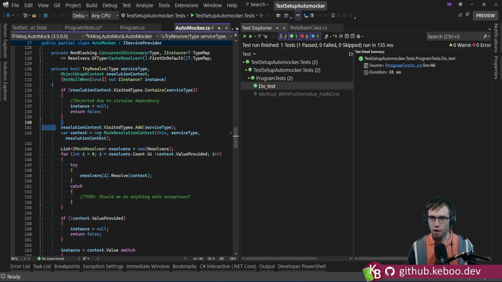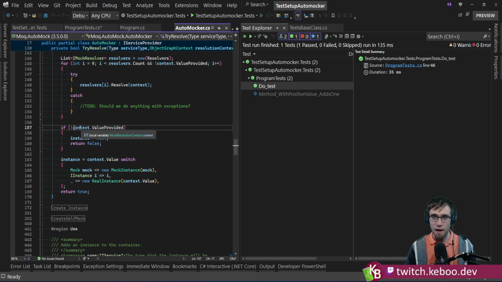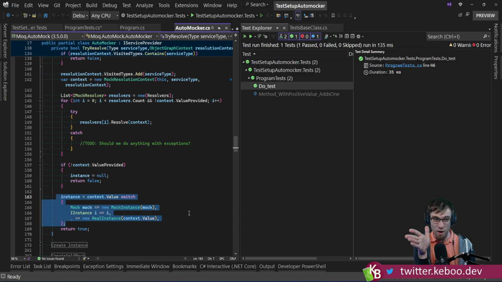So when we log it, we create a resolution context, and then we iterate over the resolvers. We literally go through every resolver and ask, did that resolver provide a value to us? If we didn't get a value, we go, oops, couldn't find it, no one provided a value, I give up. Otherwise, if we got back a value, we have to do some funky stuff around whether it's a mock or not. But other than that, that's it. That's the sum total of how AutoMocker works.